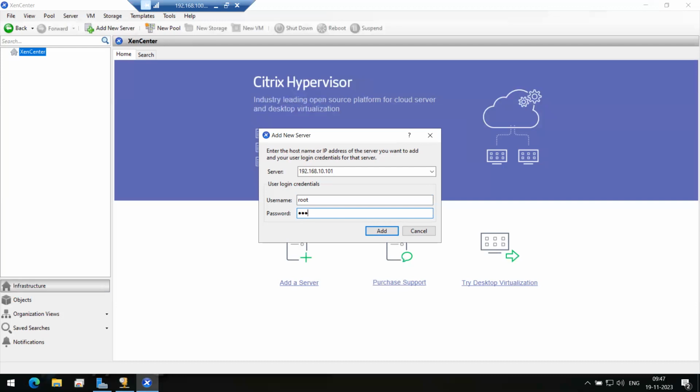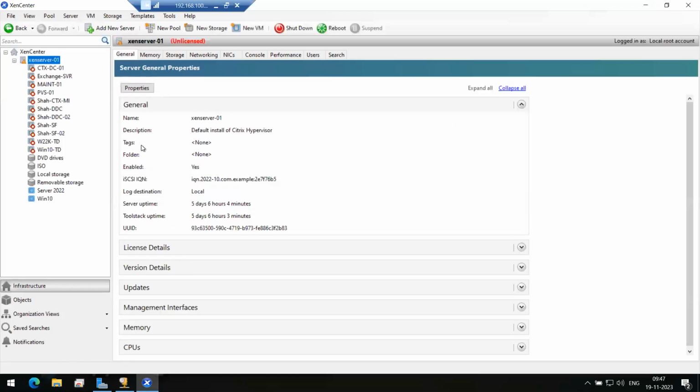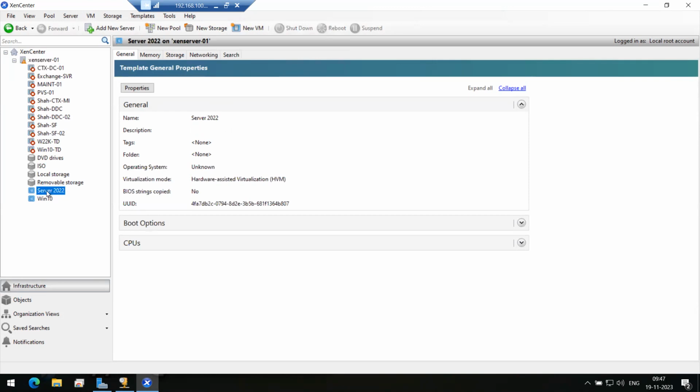So let me enter the password for root user. Click on add. So it will sync up with the hypervisor, and in production you will find Zen server 01, 02, 03 up to n numbers of hypervisors as per the VDI count. But at least two hypervisors should be there for high availability, right? Minimum two, and there is no limit for the maximum. So simply, I already created one template here with Windows Server 2022.